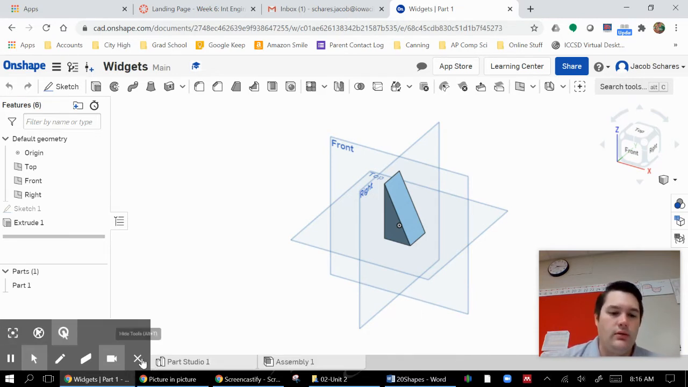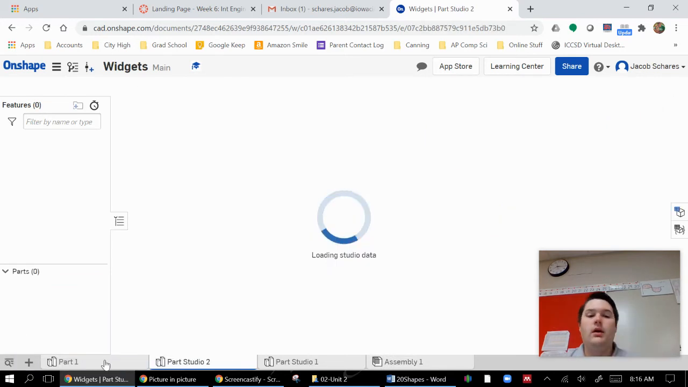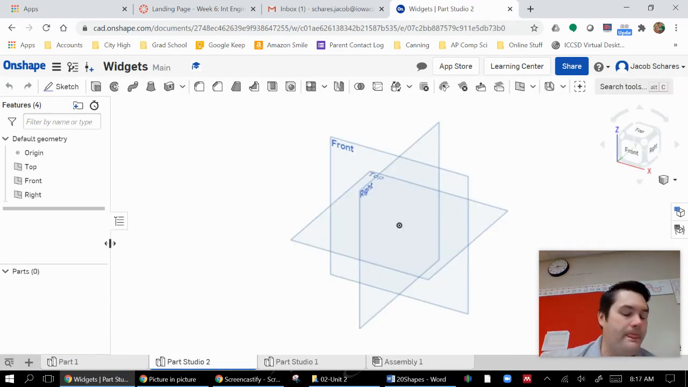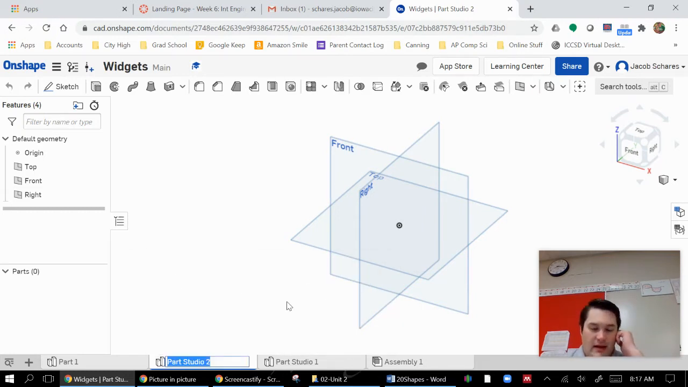So in order to make a new part, remember, we're just going to go to the plus, create part studio. For now, I want you creating most of your parts in separate part studios. It definitely is possible to create multiple parts together within one. That's a little bit more advanced than what we're doing right now. So in this case, I'm going to go ahead and rename this. I think it's a good idea to not just leave them all as Part Studio 1 and Part Studio 2.